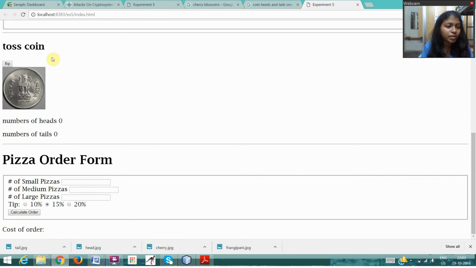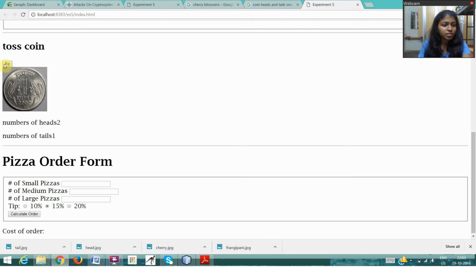And this is to flip a coin. So I'm just going to click flip. So this is a head, as you can see, and this is two heads, and now it's a tail. So the number of tails, it gets increased. This is a count for both the head and tail, so it gets increased like that.